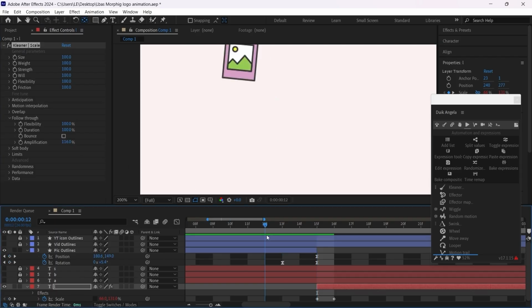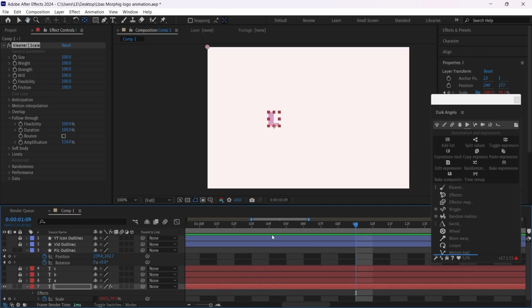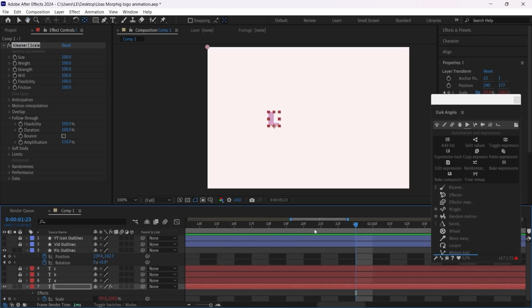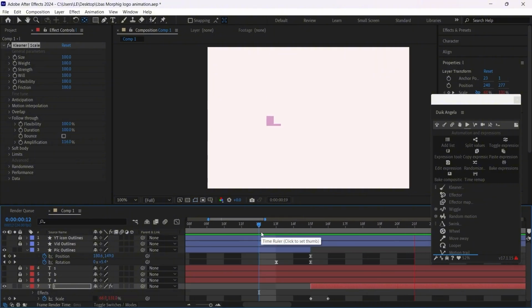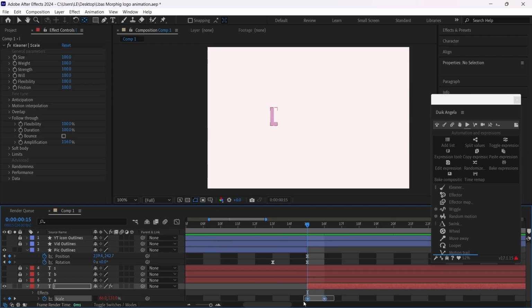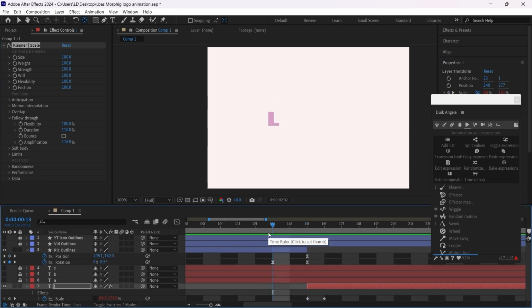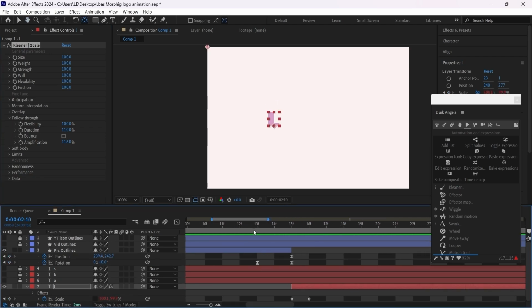Okay, now if I click on play, you can see what we have here. All right, not bad, not bad. So of course you can adjust everything from here. The amplification, duration maybe if you want. Next thing you have to do here to make this animation more believable is to create the follow through.